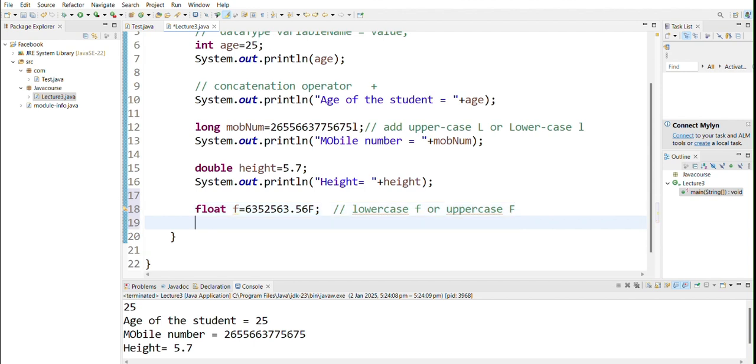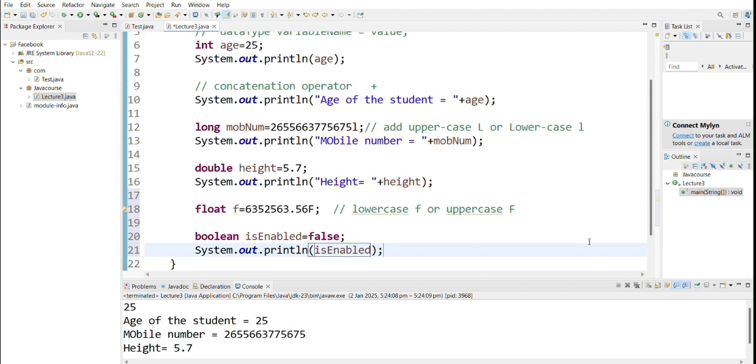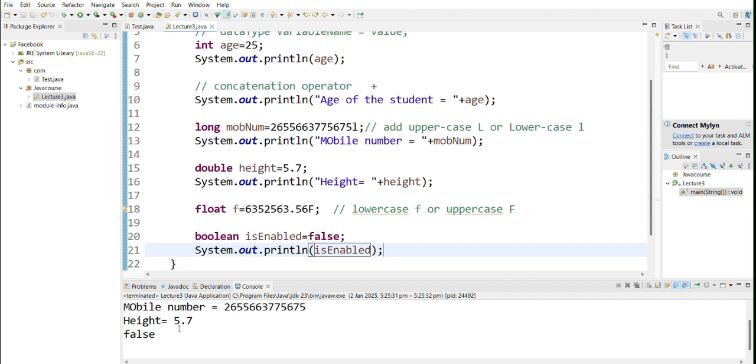Then I need to declare a boolean value. Boolean is enabled. So I just write it as false. It's not enabled like that. Now if I print is enabled, it will give false only. So I will execute this program. So we are getting false. So this is a boolean data type.